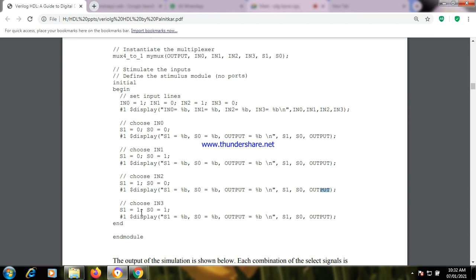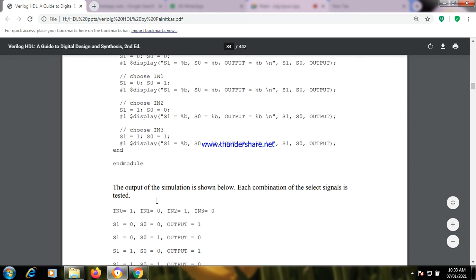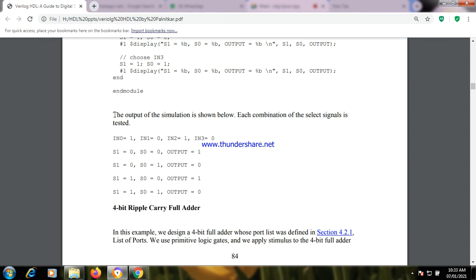IN2 you have made it as 1. And for the last condition, 1, 1, obviously IN3 has to appear at the output side. Initially we have set IN3 to 0, so the output for select lines 1, 1 will be 1, 1, 0. Why 0? Because initially we have set the IN3 value as 0. Then we end this begin, then we end this module. Okay. Clear?